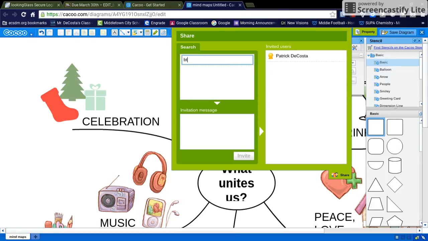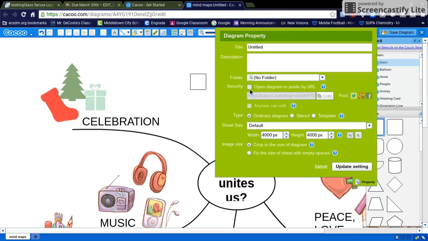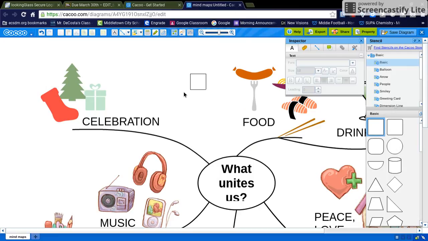So it's as simple as putting in an email address. If you want to put in a message, you can invite. That person can then acknowledge once they get the email, acknowledge the request, and they would be added into the invited users list. If you go to property, diagram property, this is where you can name it, give it a description. You can make this diagram open to the public so that it's accessible on the web. You can make it so that anyone can edit it. So there's a lot of different features that can be done with Cacoo that can't be done with BubbleUs.